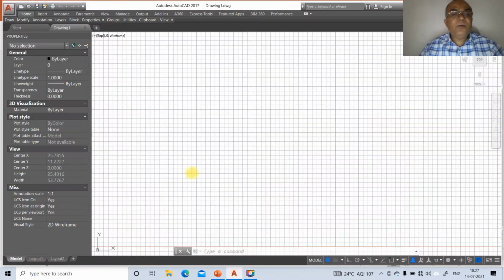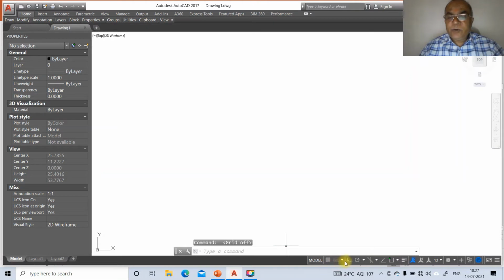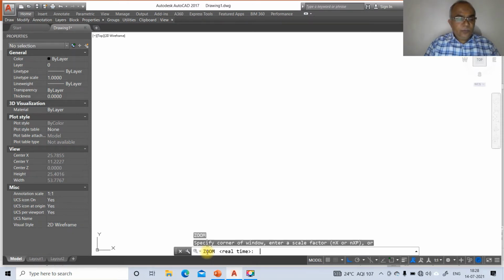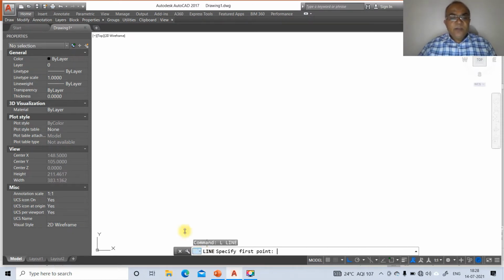To do that, first we'll go to the AutoCAD screen, switch off the grid mode and switch on the ortho mode. First, the command is limits. Specify lower left corner 0, 0, and upper right corner 297, 210. Then zoom all. Then go to line. First we're going to draw an A4 size sheet.